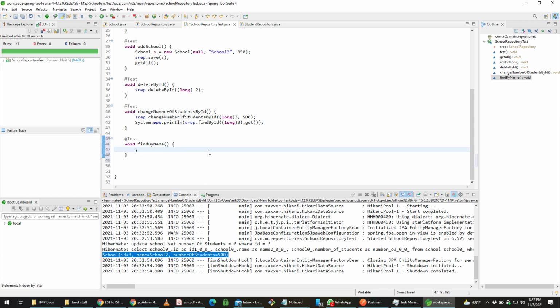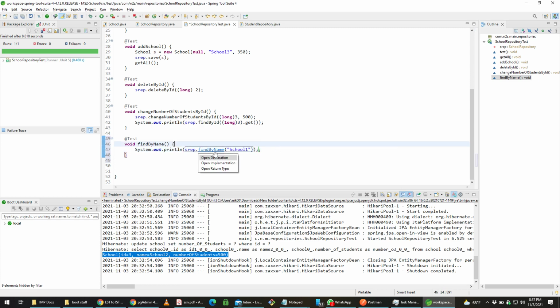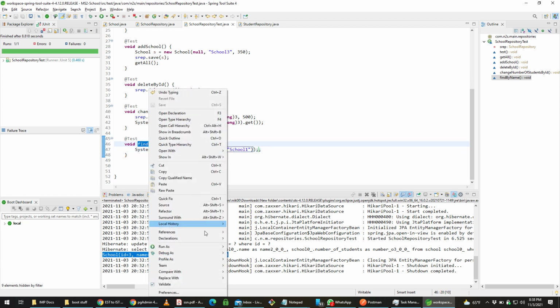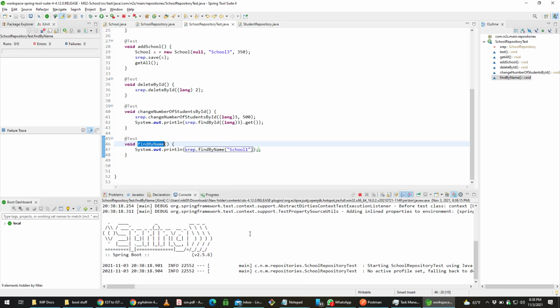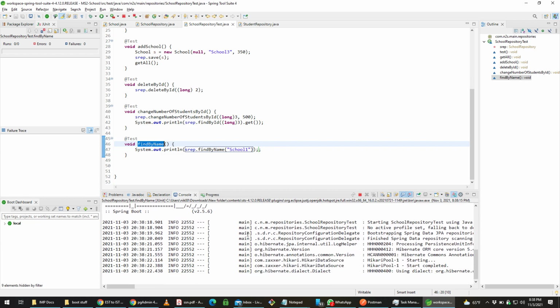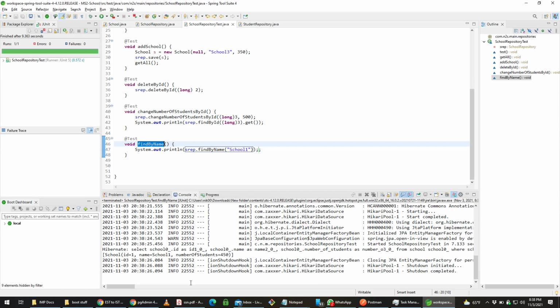Oh yeah, this has to be printed out, so I'm just going to add a printout here. Find by name is going to give me a list of every school object that has this attribute for name under the name column. That's what it should do. Let's see if that works. I'm just testing each part, seeing what all I can do with my repository. See, look, it returned that.